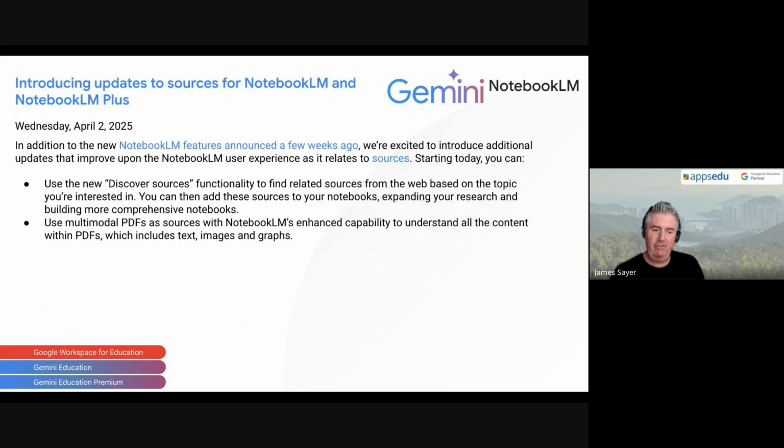Notebook LM has received a couple of updates to the way that sources are handled. You can now use the Discover Sources button inside of Notebook LM. So when you go to Notebook LM and you add sources, you can actually type in a query, and it will use web search to locate possible sources matching your query. So for example, if you were researching, back to the student devices example, you could type that query into Notebook LM, it will locate sources, and you can choose to add those directly to Notebook LM. If you didn't have any sources to begin with, that's a great way to get started.